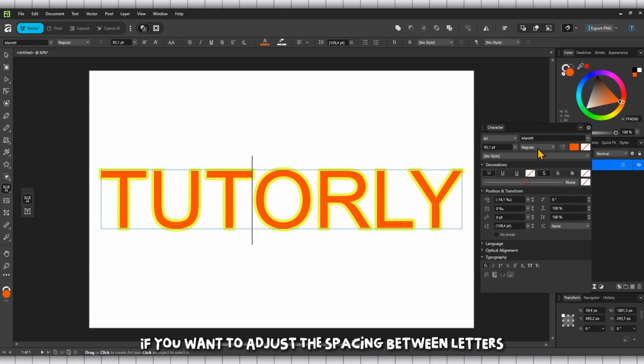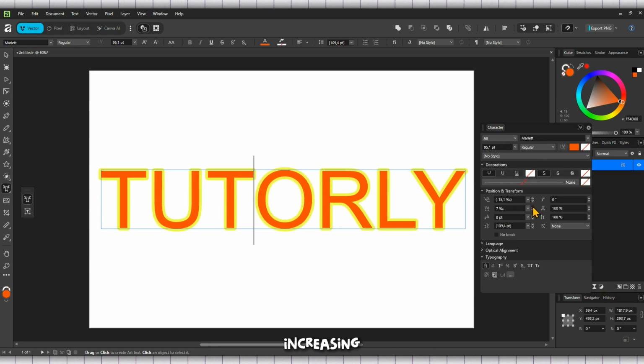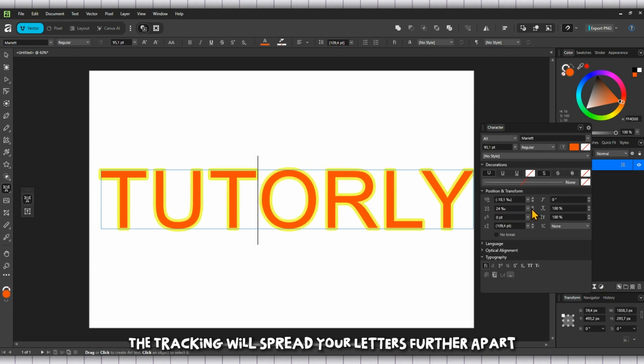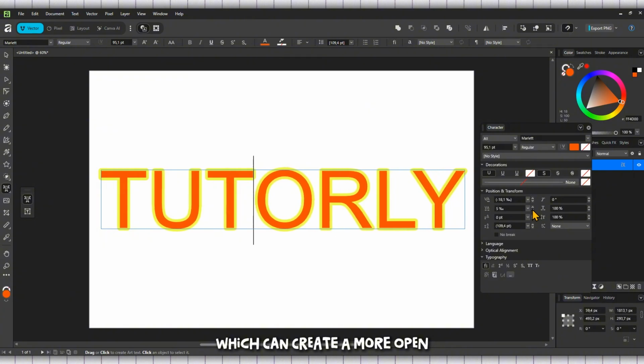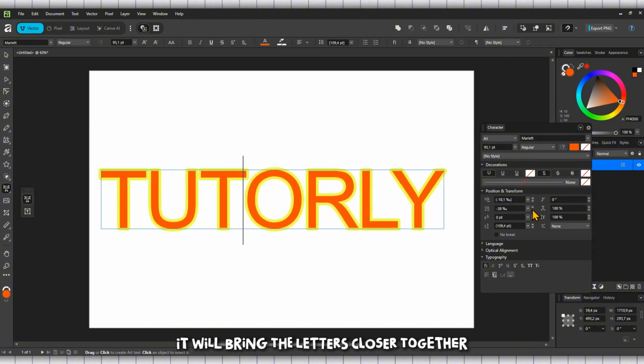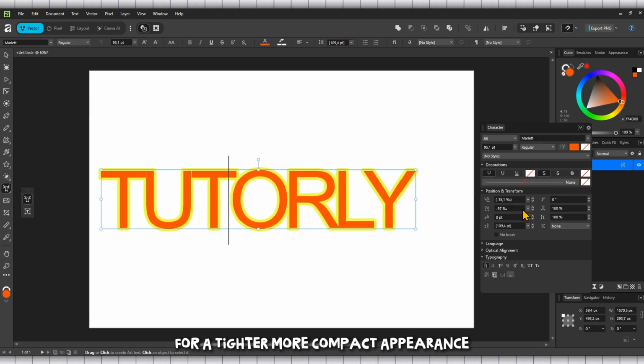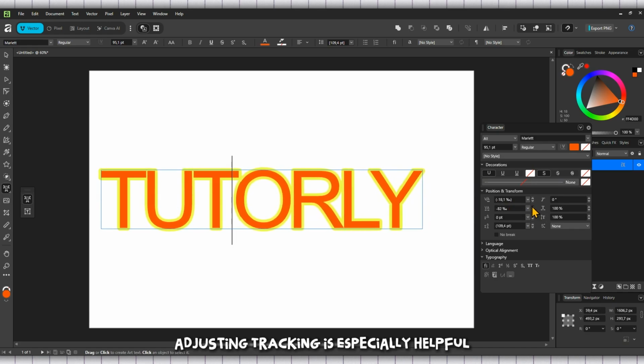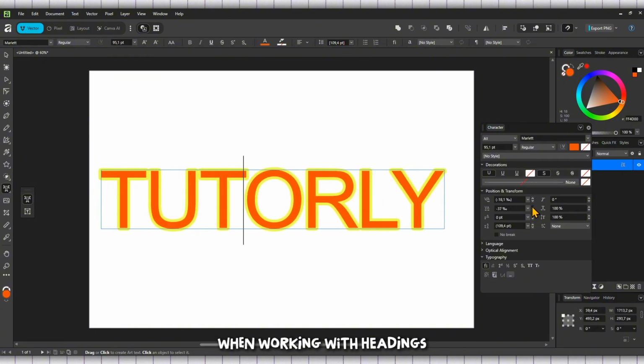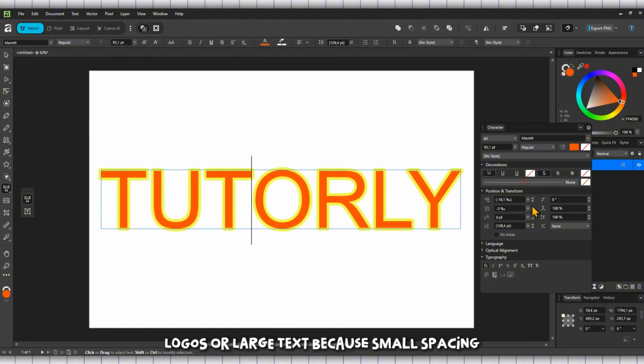Finally, if you want to adjust the spacing between letters, navigate to the tracking option in the right panel. Click the up and down buttons to adjust the letter spacing. Increasing the tracking will spread your letters further apart, which can create a more open, modern look, while decreasing it will bring the letters closer together for a tighter, more compact appearance. Adjusting tracking is especially helpful when working with headings, logos, or large text, because small spacing changes can significantly improve the overall balance of your design.